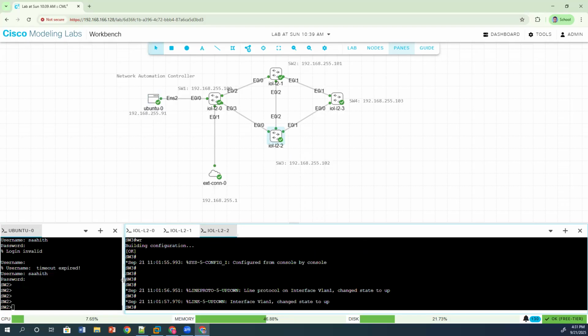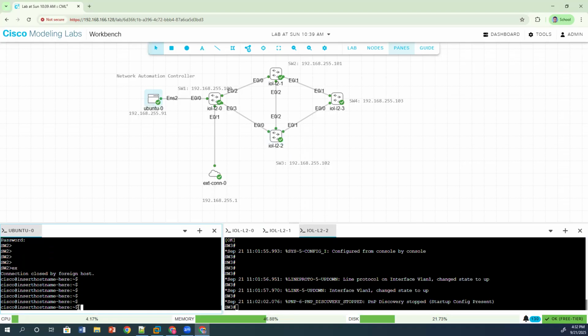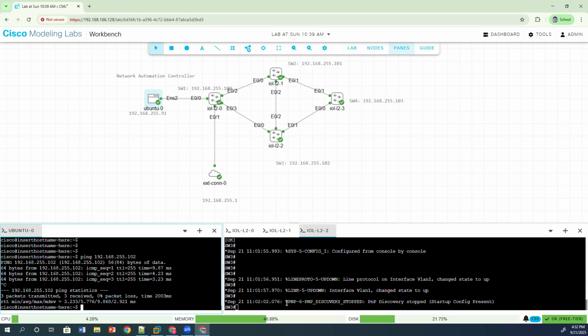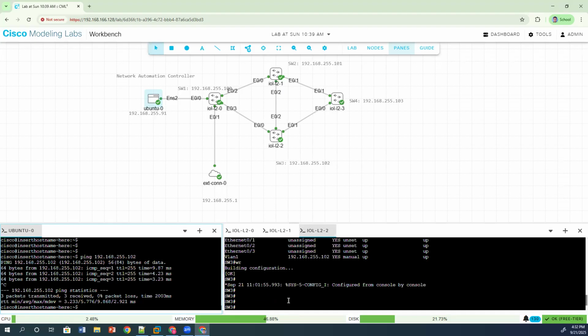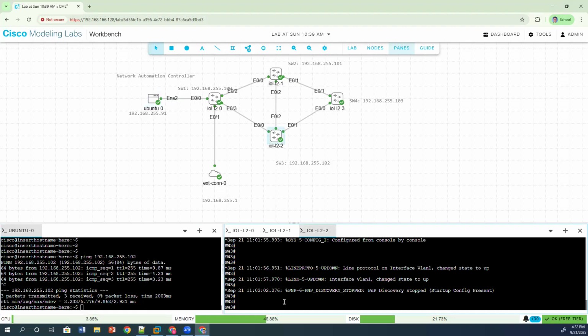Okay, if I am successful, I should be able to ping that device. Ping 192.168.255.102. That is switch 3's IP address, we can see that here. So the ping is successful. Control C. But telnet won't be successful because I haven't given the enable password and the username. So I'm going to configure them manually.